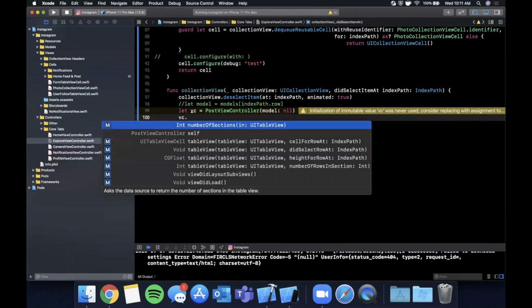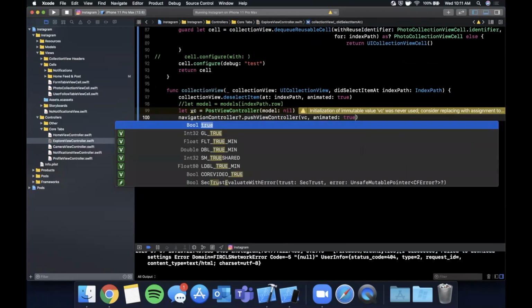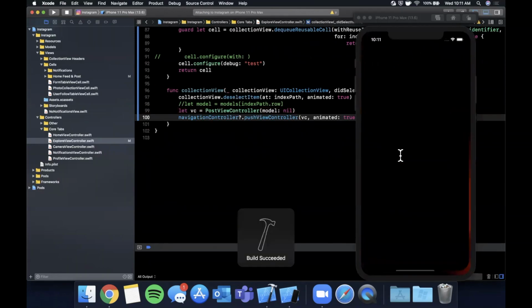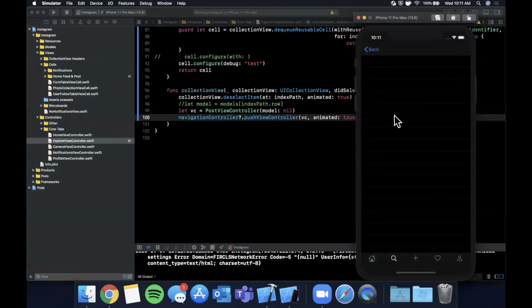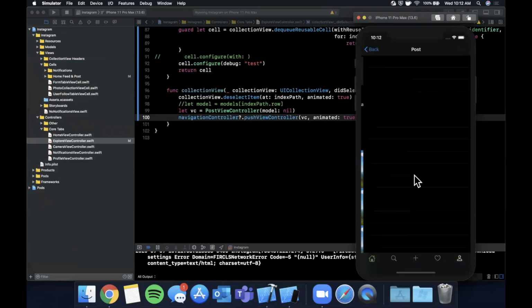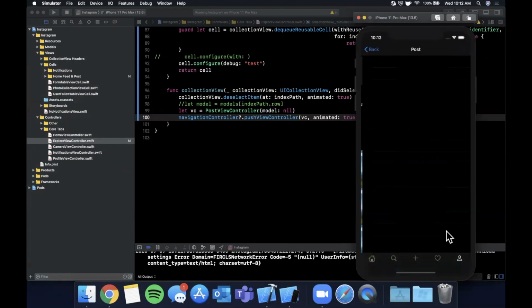Rather, we don't even need to set a title. Let's just simply say navigationController, go ahead and push the view controller, animated true. Hit Command R to build and run. And let's tap on one of these cells and see what happens. We expect to go to the other controller, which in fact we do. And when we come through from this one, we also don't show anything because we're not setting an actual mock object here. So that's how we show the post controller.